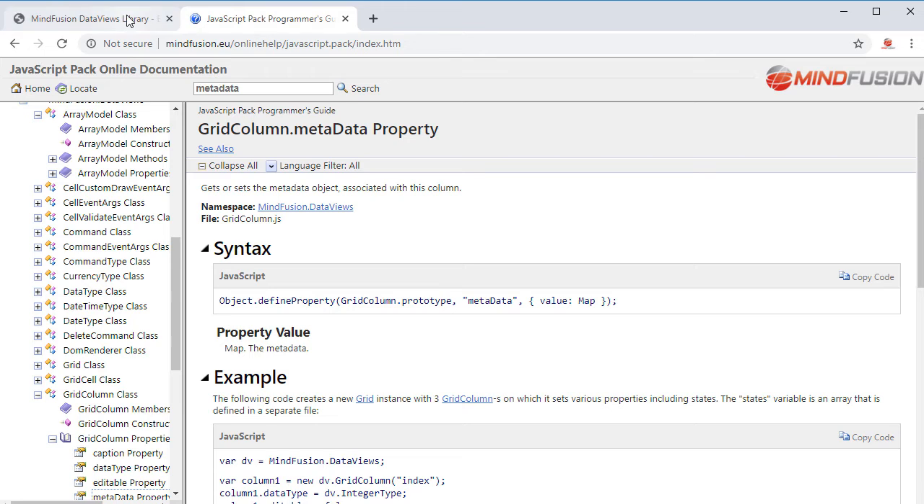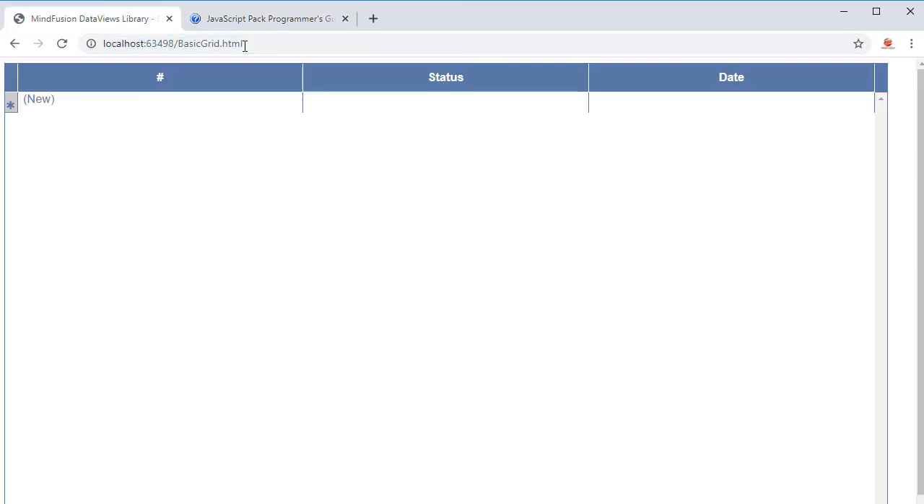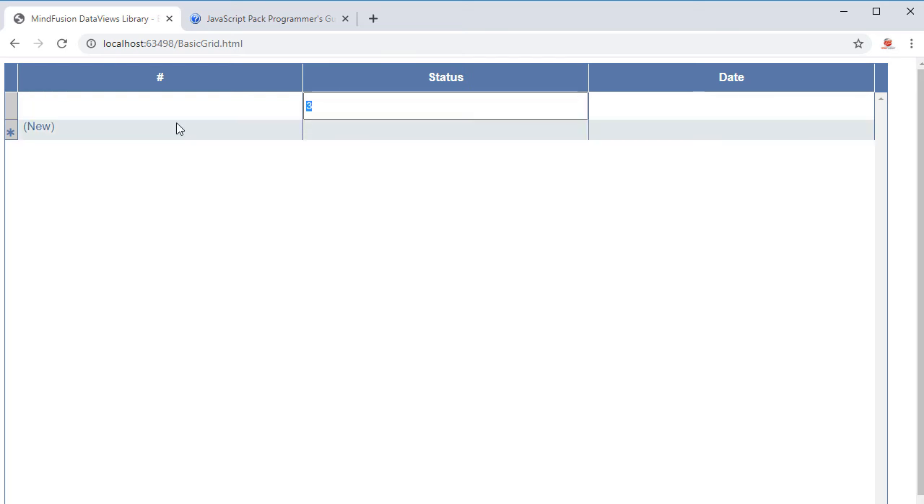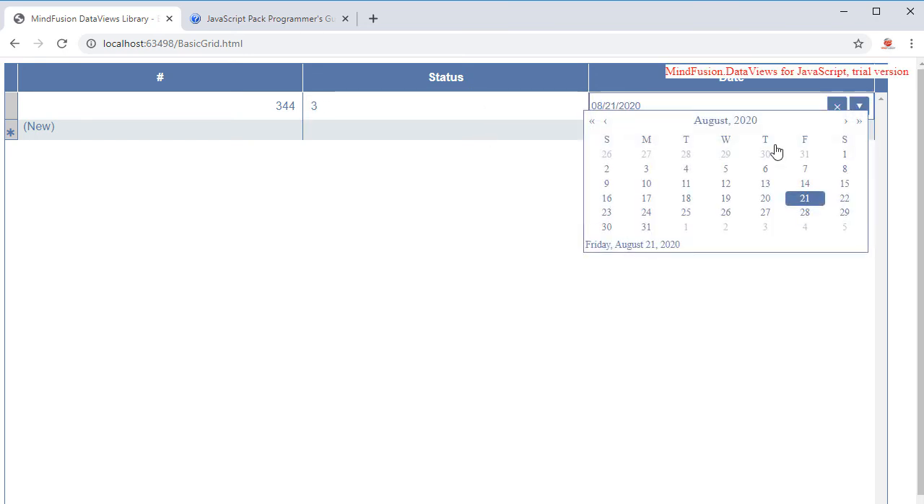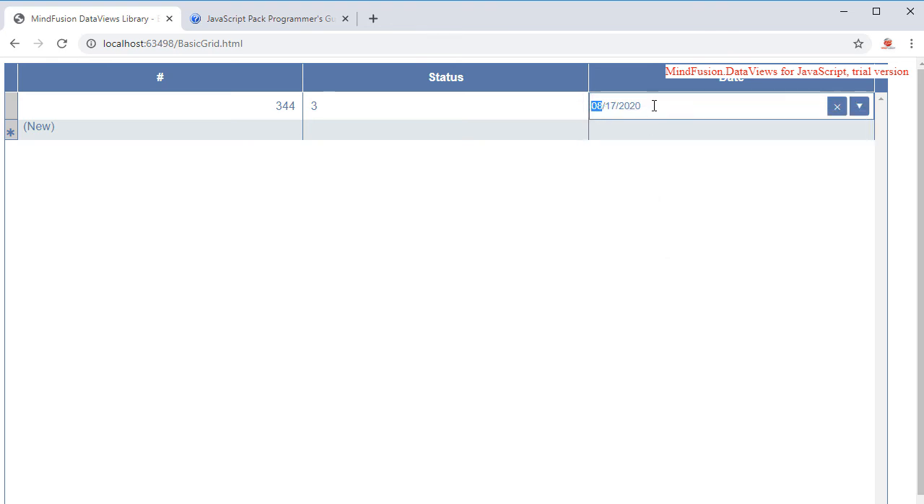Let's see what happens now. Here is the grid. You see, in the third column, when we click to edit the values, the calendar drop-down appears. When we try to type an invalid value, the control matches it to the closest valid value according to the data type, in this case, date.